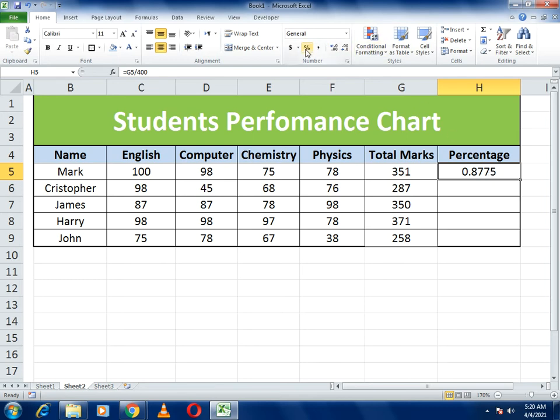Here you can see the General format. In this dropdown you can see the percentage sign, and if I click it, you can see the percentage. Now I drag it down, so it also shows the percentage for the other rows. This is how we completed our sum function and our percentage formula. Now we want to make a chart for these values.